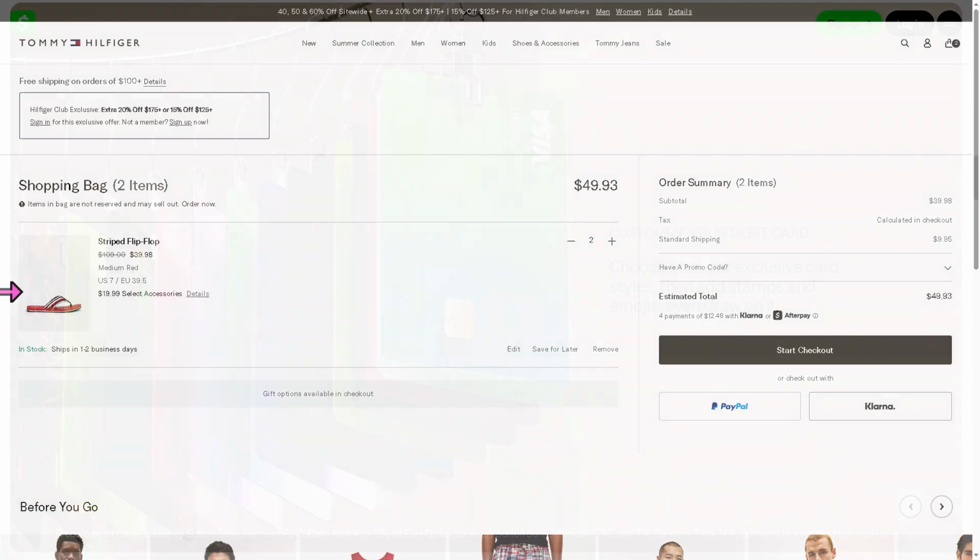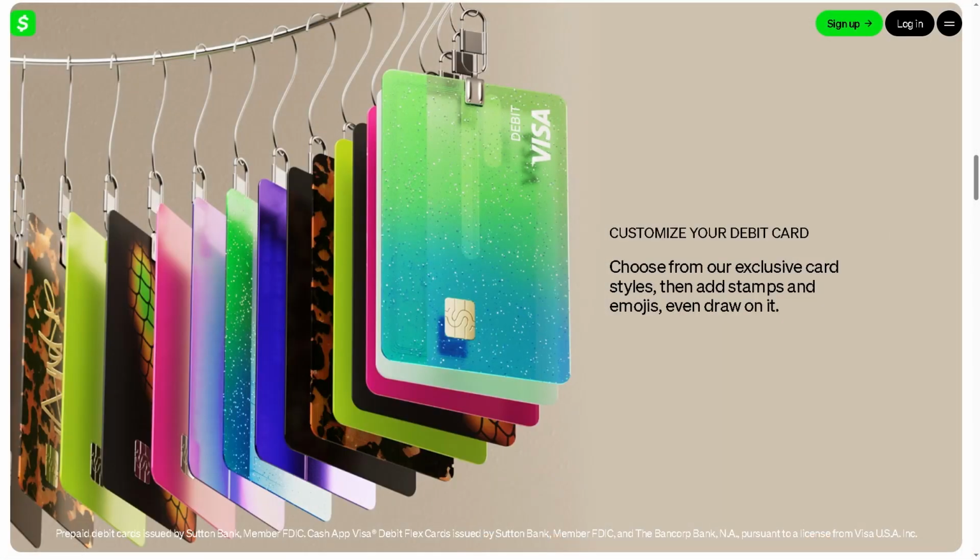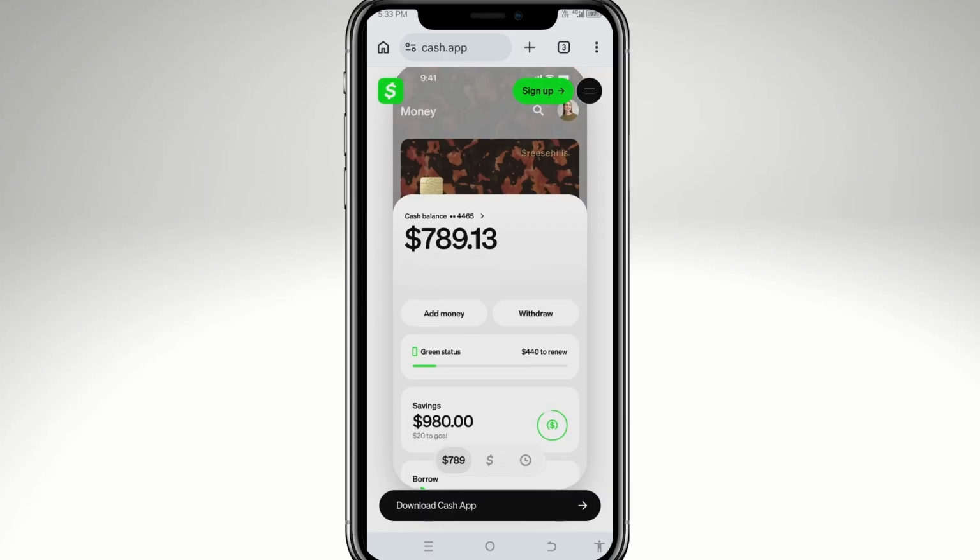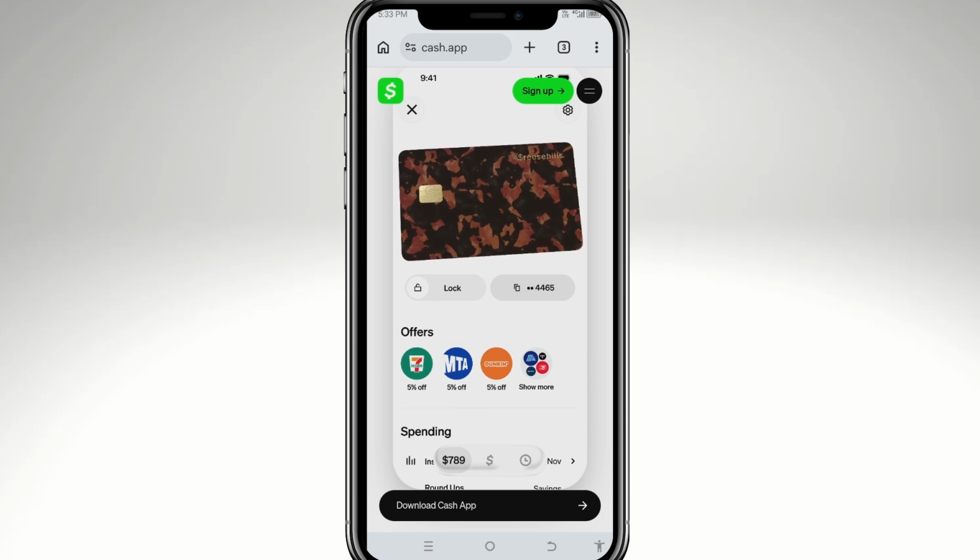And basically, that's it for today's video on how you can activate and use your virtual Cash App card at supported stores.